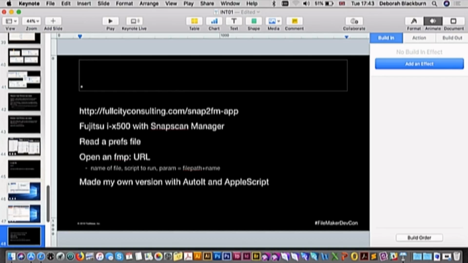What that does is read a prefs file, create an FMP URL, open the file and go, what do you want to do with this? Stick it there, and then I've got a button to import. It kind of broke at Windows 10. So I did roll my own using AutoIt on Windows and AppleScript on Apple. The original link's still there, but there's a couple of things about it that don't work.